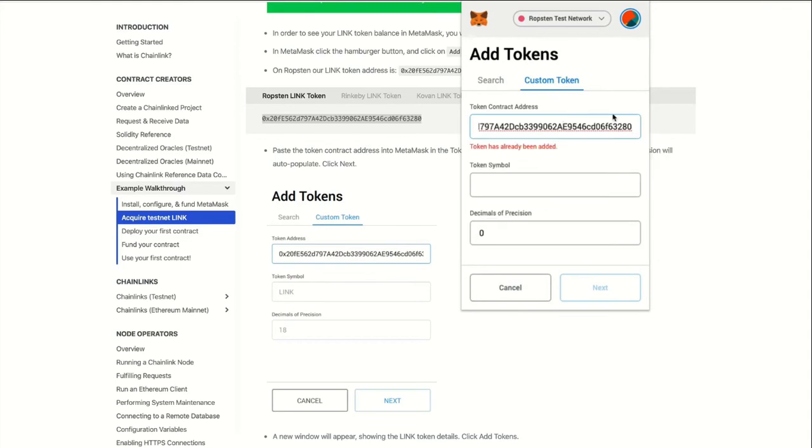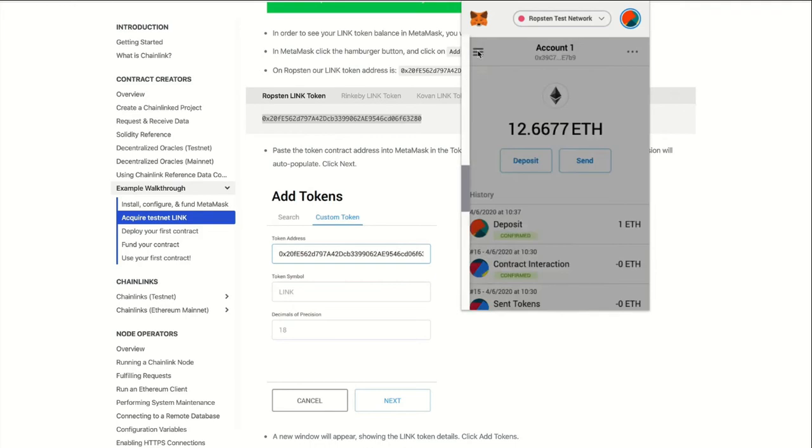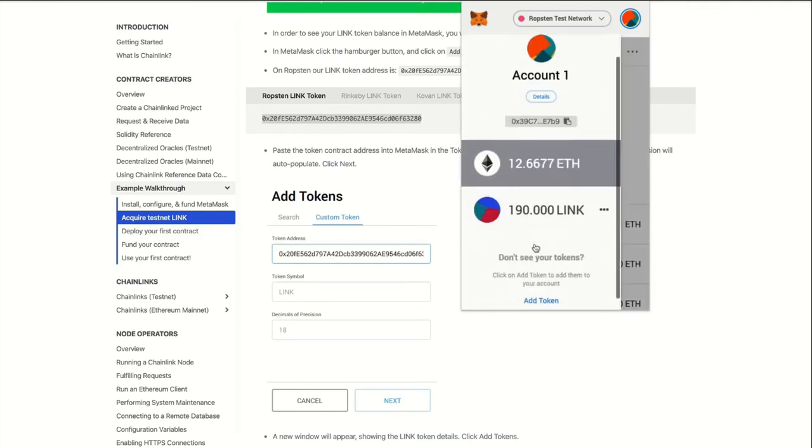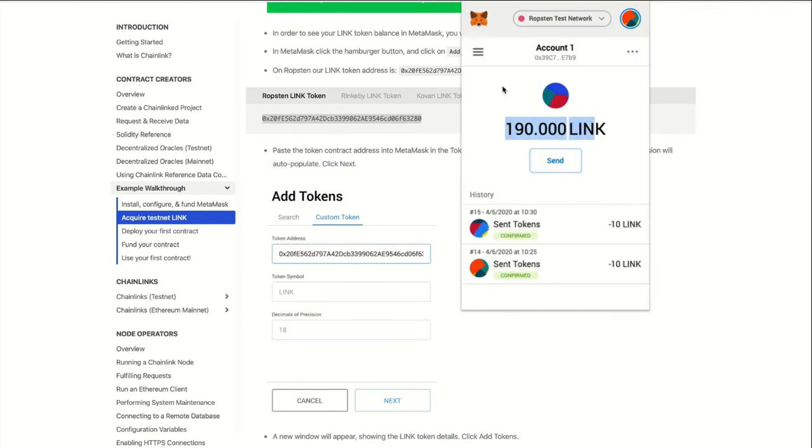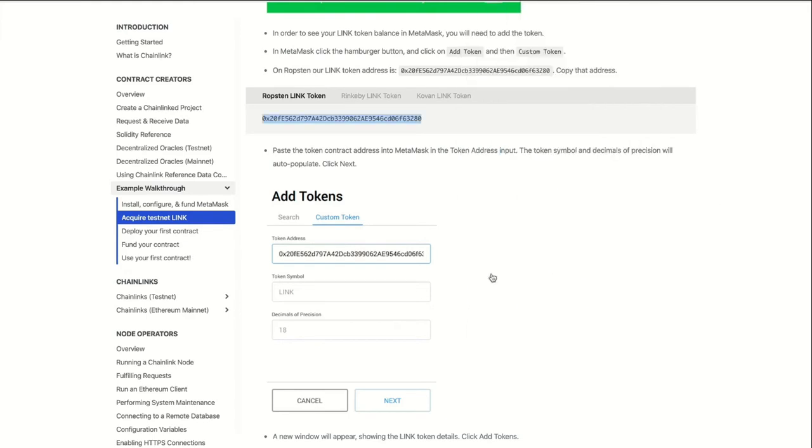Go custom token, paste in the token address. I've already done it, so it won't let me continue with this. You just click next and then finish, and you should see your link tokens here. Similarly, I can switch context to my link tokens and see them here. This just confirms that you have link in your wallet and that you also have Ether in your wallet. Both of these are necessary before continuing on with this video.